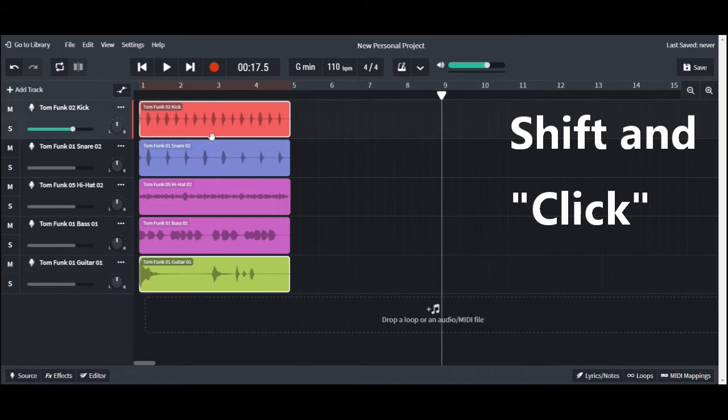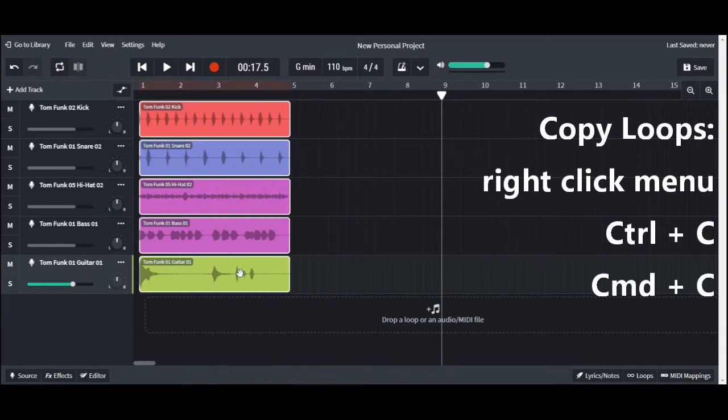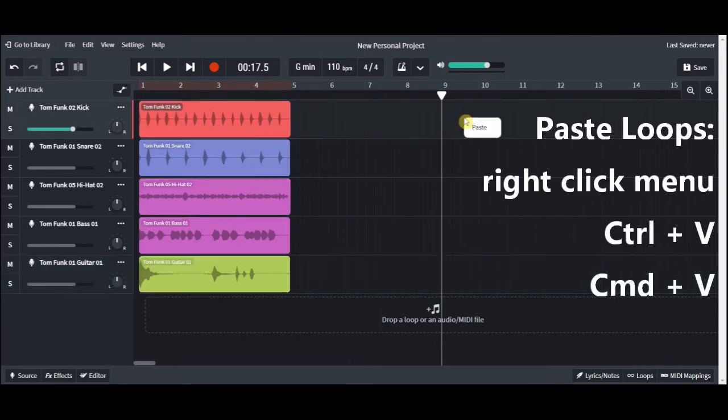Next, you're going to hold down Shift and then click every single one of the tracks you want to copy. Once you have all of your tracks selected, you're going to right-click and select Copy or press Ctrl-C, Command-C on the keyboard. Then you go over and you select the uppermost track you're copying into and either select Paste or press Ctrl-V or Command-V on the keyboard.